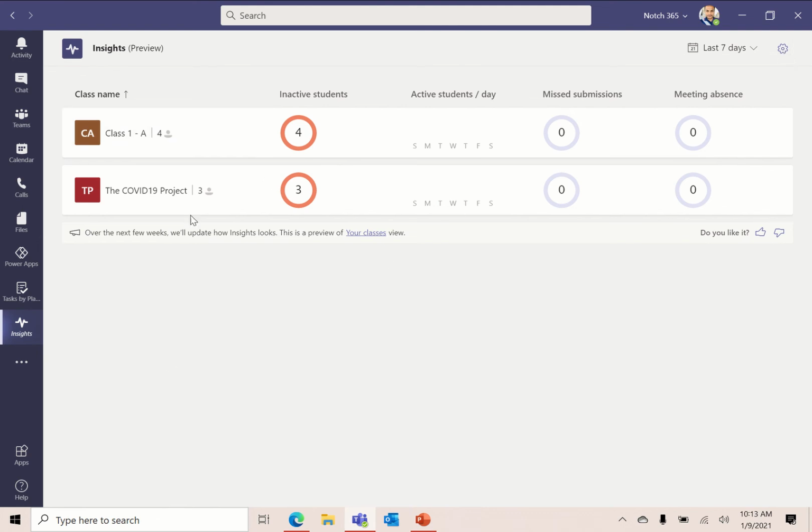And this is the class overview. If you have multiple classes, you can go for any class and see your report about it. I have only two right now, so let's start with the first one. We have class name, inactive students, active students per day, missed submission, and meeting absence. These are the four kinds of reports, or you can say digital activity, for the class.